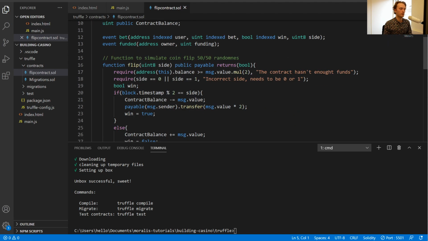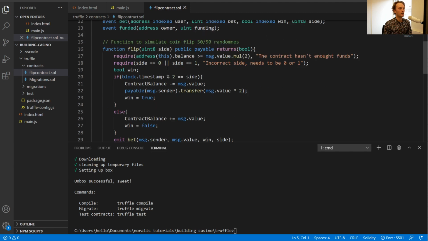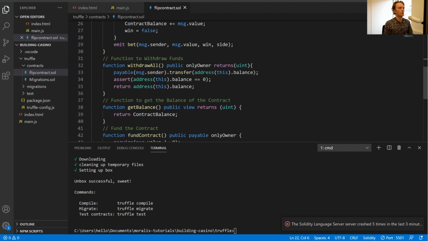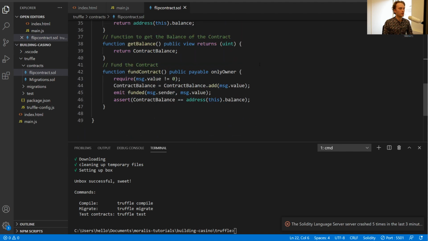We have a flip function. You can read through this in detail if you want, but it just uses pseudo randomness. So this type of randomness is not recommended for production. If you want to know more about randomness, oracles, and so on, you can check out many of our great courses in the Ivan on Tech Academy. This is not a smart contract video, so I'm not going to go through the smart contract in detail. You can do that on your own.